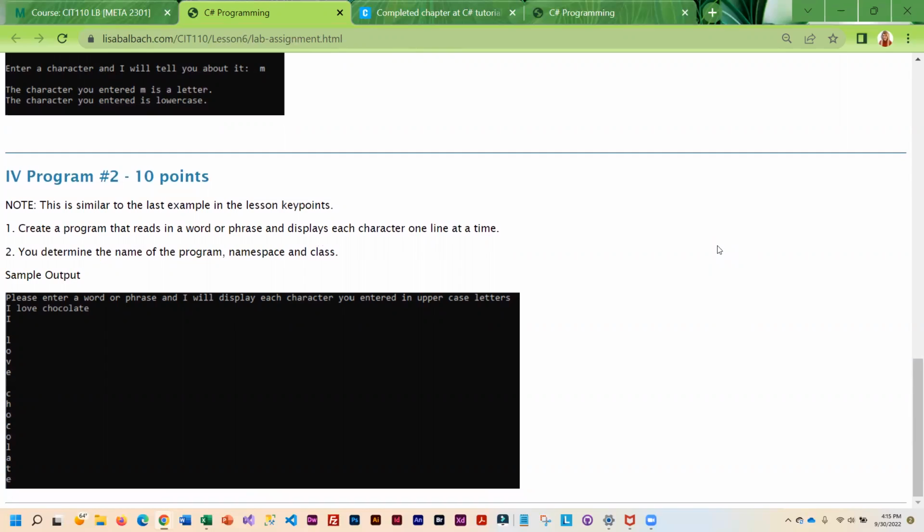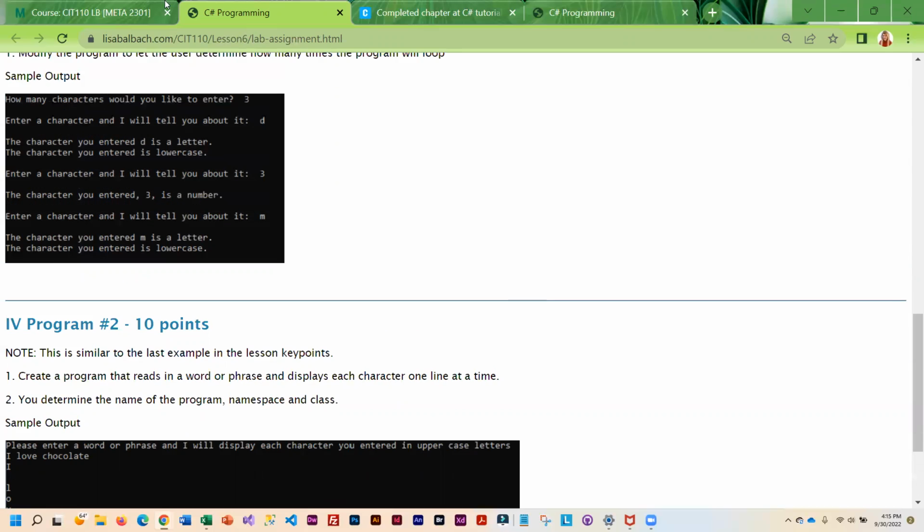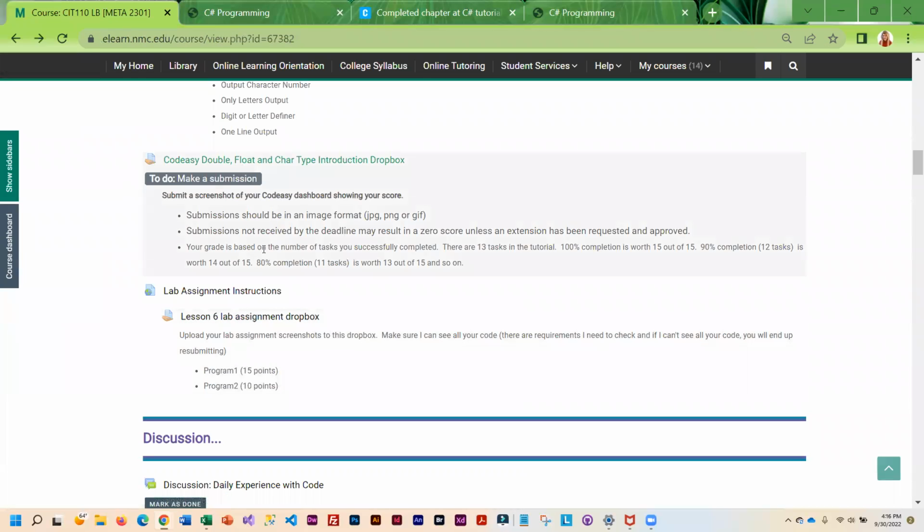This second program is very similar to the last example in the lesson key points. Almost identical. The main difference is that you are going to be using Console.WriteLine instead of Console.Write. Here you're basically reading in the phrase, and then you are looping through the queue and displaying one letter on each line. So that is the assignment.